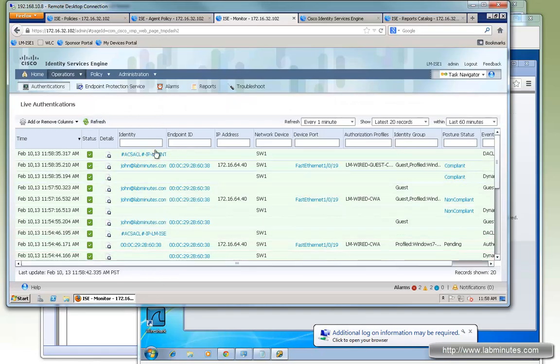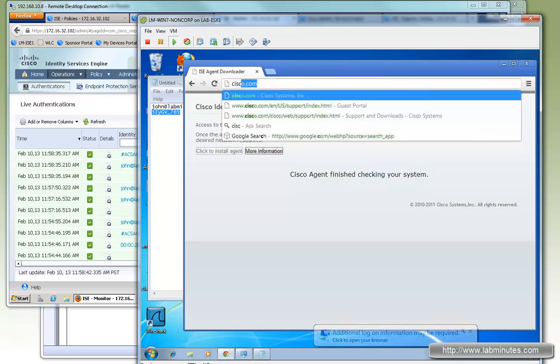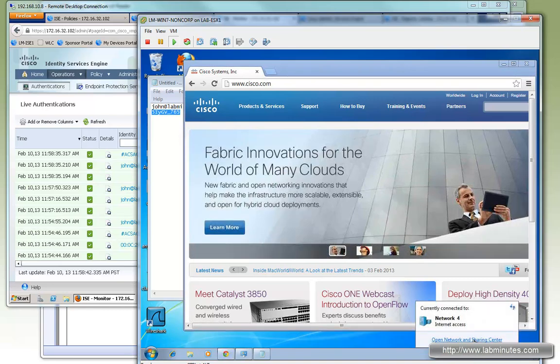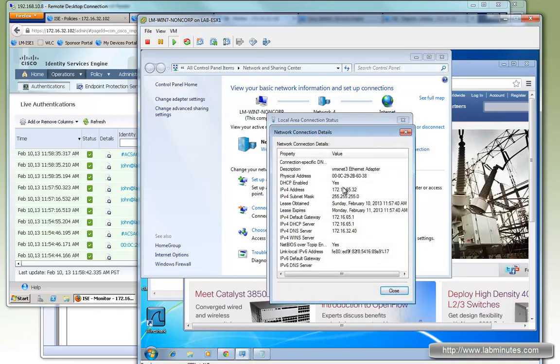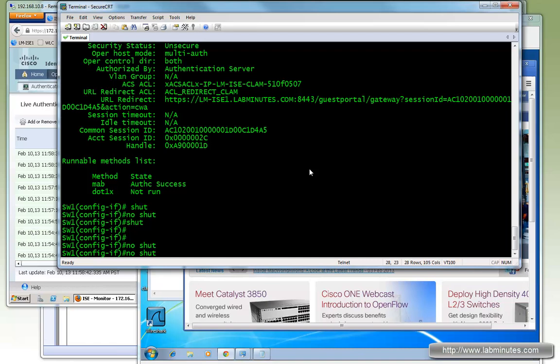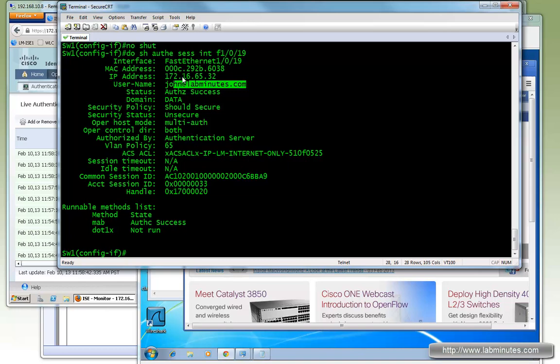Go back and refresh. There you go. We've got our guest compliant authorization profile, and at the same time it came back to successfully log into the network. And if we go to cisco.com, sure enough we have network access. And to confirm, we again got switched to VLAN 65 since we are compliant at this point. The switch should tell you pretty much the same thing if you look at the port status: VLAN 65, IP from VLAN 65, username, and dACL with internet only.